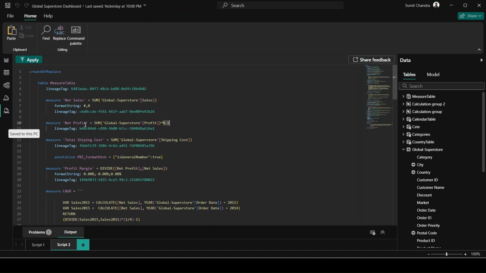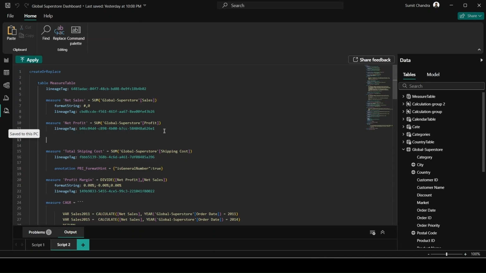In Net Profit, the DAX is the sum of profit, and here I multiplied it by 0.1. So let me remove this for now. And now let me create two new measures here. So how do we create a measure? Here we can write measure, then we need to define the measure name in single quotes. So let's say for example, we need a measure for order count. So my measure name will be Order Count.